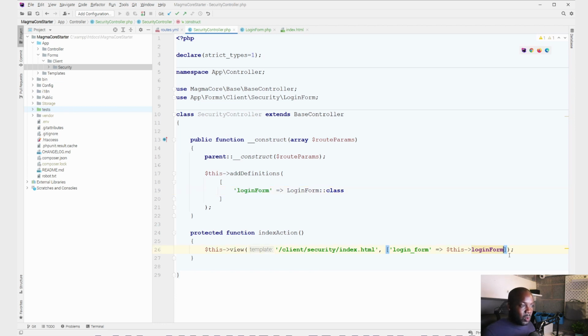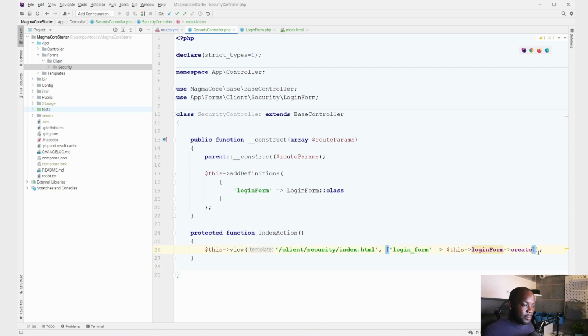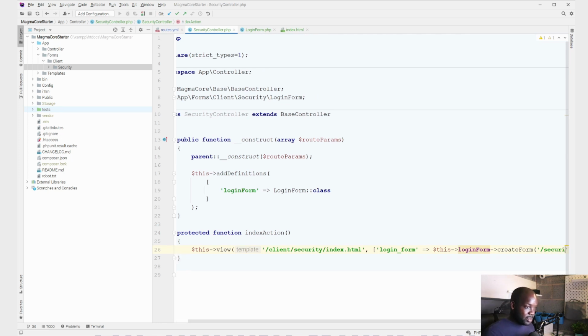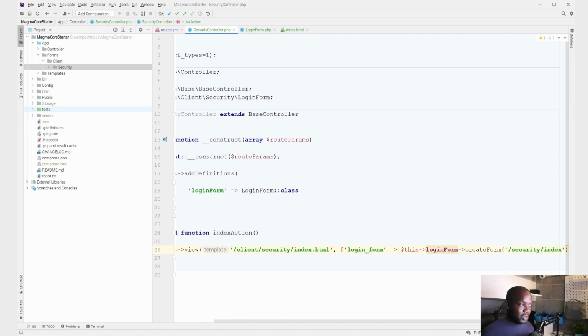Then I'm going to be calling that create method. So our create, what was it called again? Login form, create form, right? And call the create form method. And remember, the first argument is going to be the action where we're going to be posting this form to. So for now, I'm going to put a dummy action because we're not actually posting it right here. I just want to see how it's going to render on our front end. Say security index. So we're pretty much just pointing it back where it is.